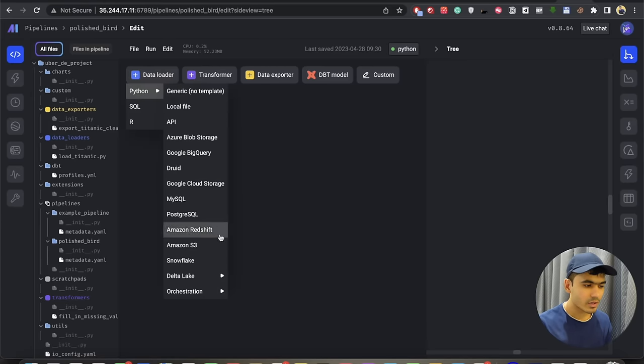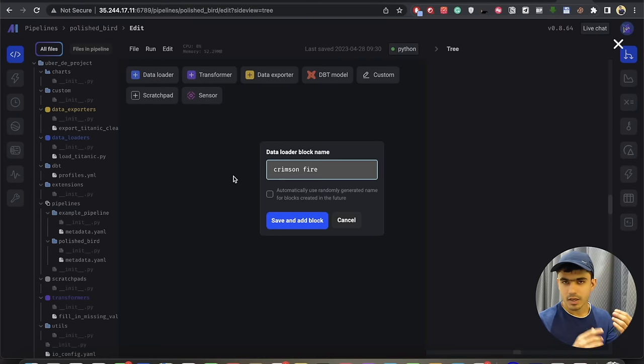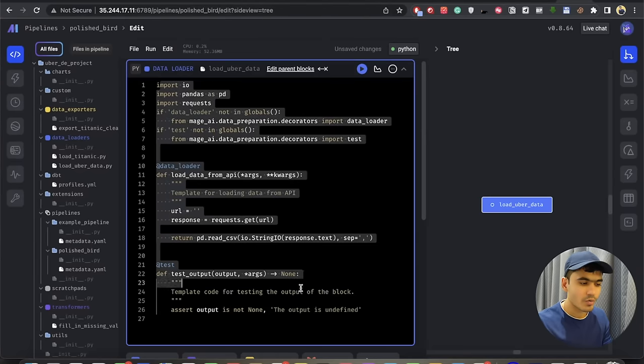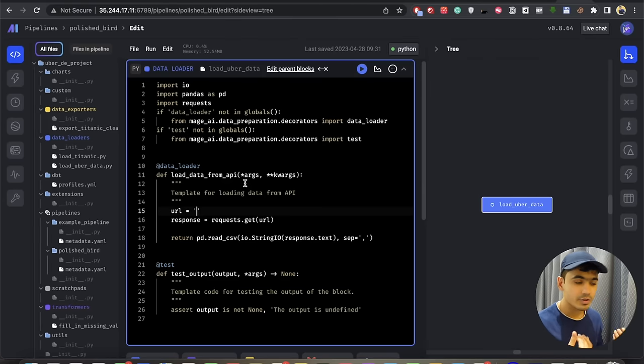Over here, you have the options from multiple sources. So if you want SQL, R, or inside the Python, I want to load my data from, let's say, API, because we have already made our data public access. So I can just write load Uber data. If I do save and add block, this will directly generate the load code for me. So as you can see, Mage directly generated this code for us.